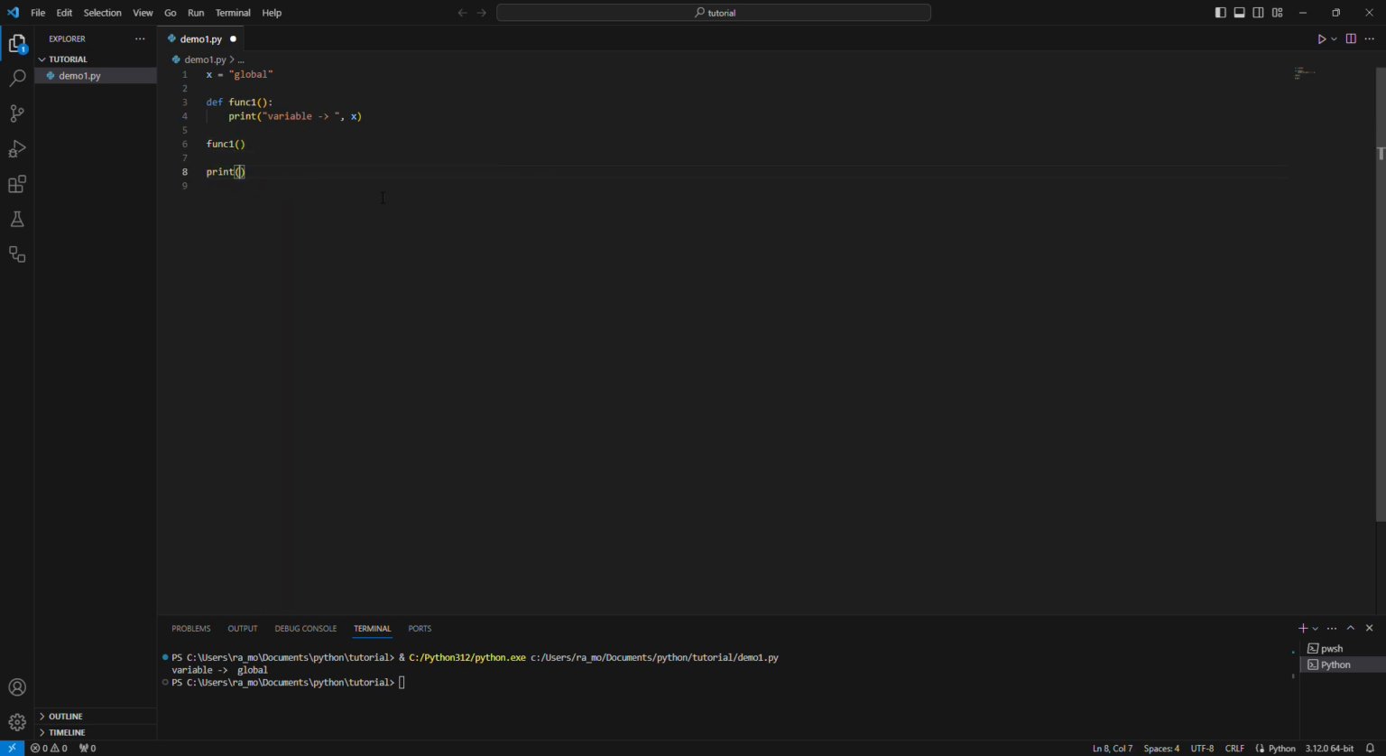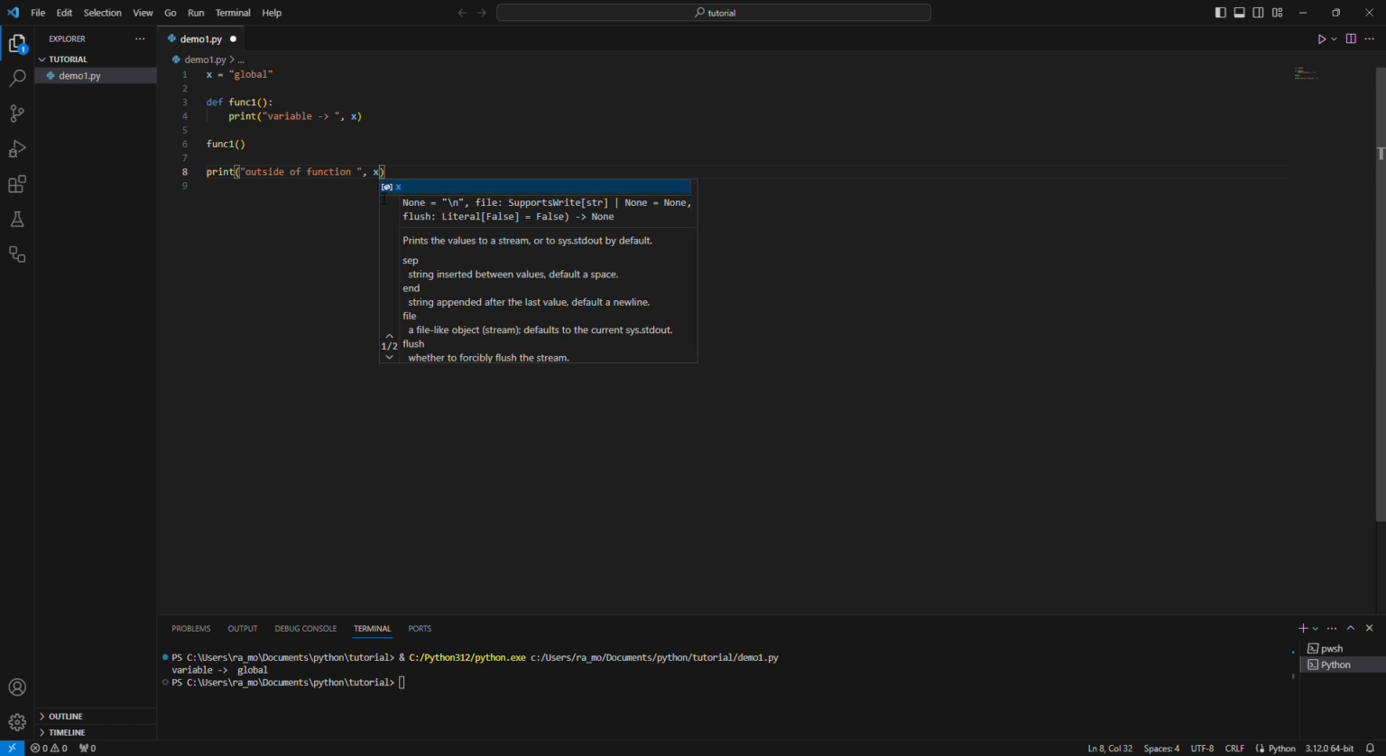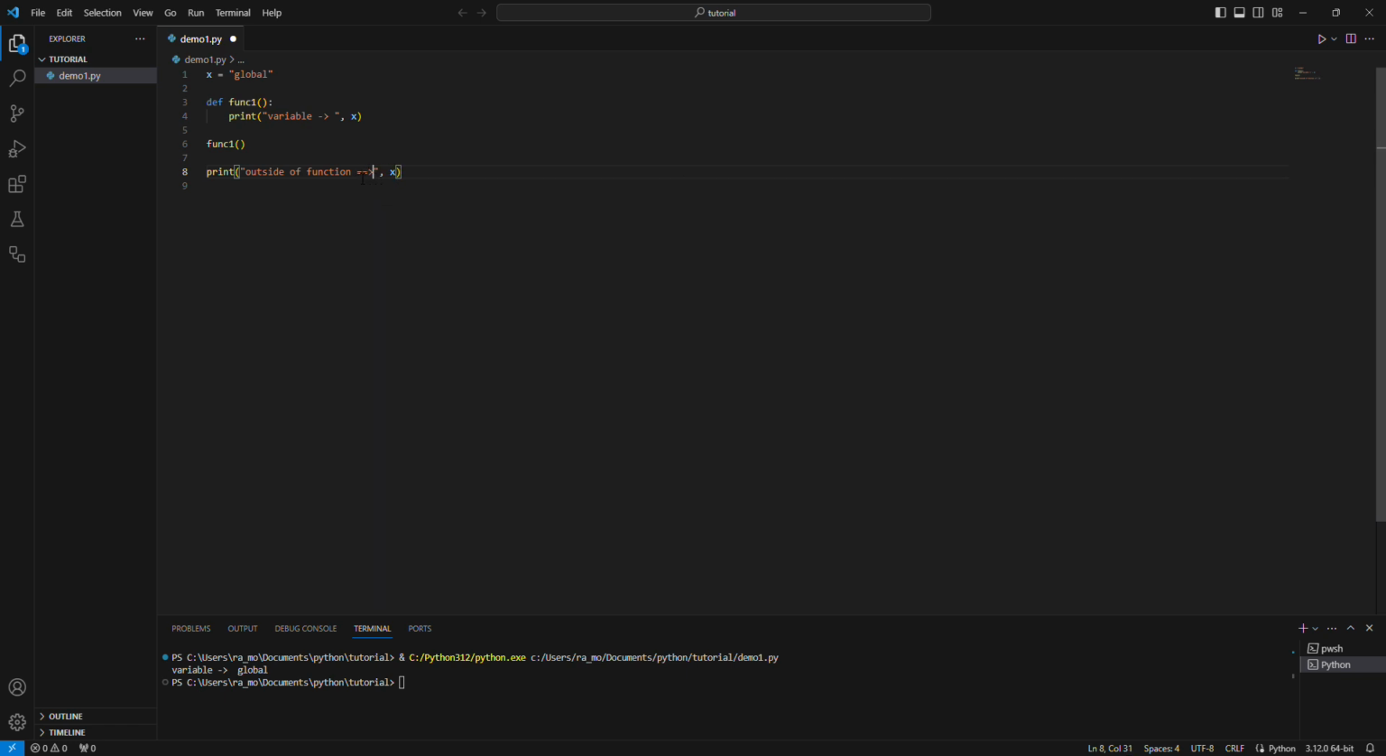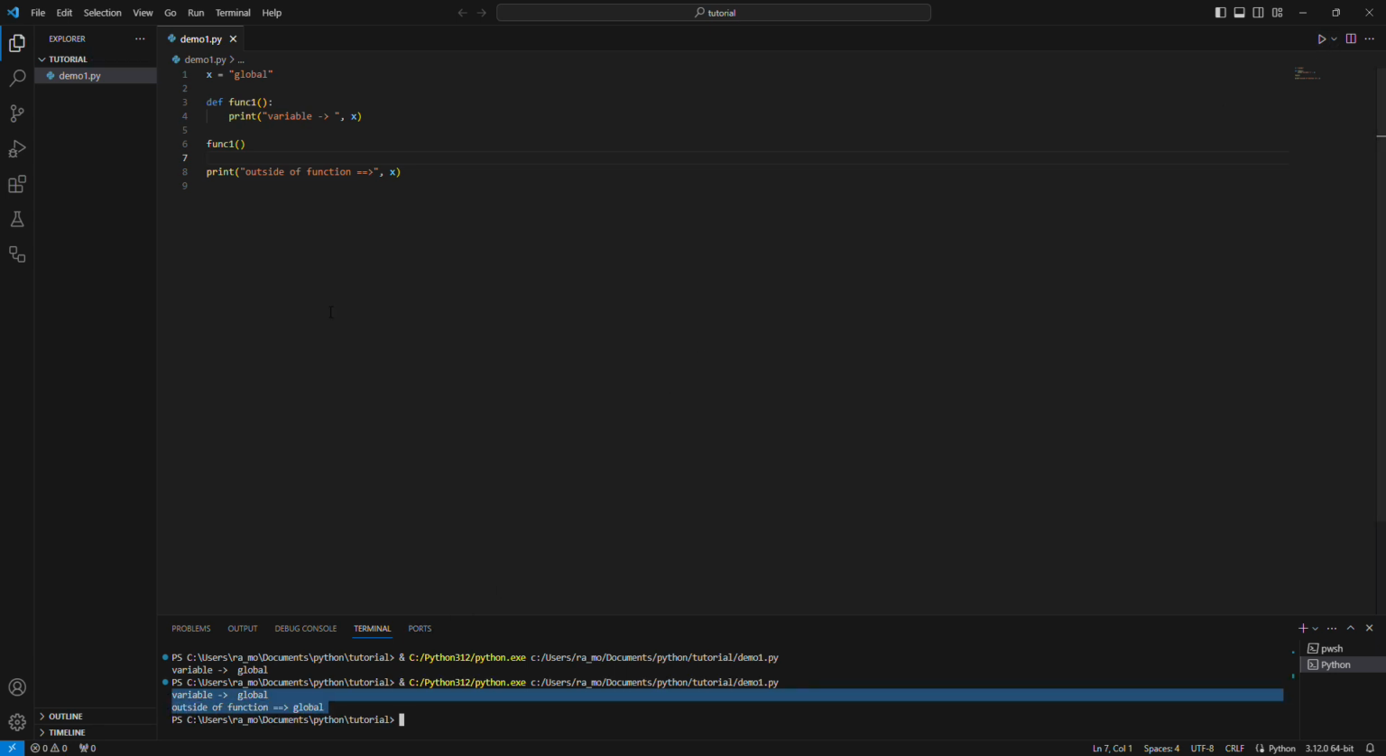Print outside of function. We call it right now. Let's check this out. We're gonna head and run it. Outside of the function, we can see a global variable. We can use it inside a function and outside of the function.